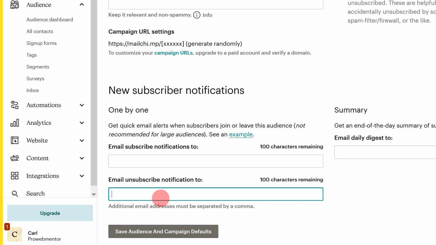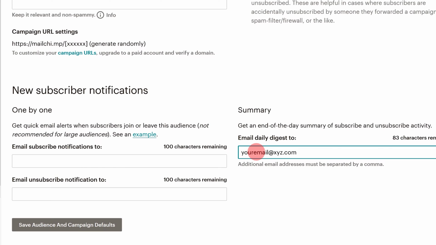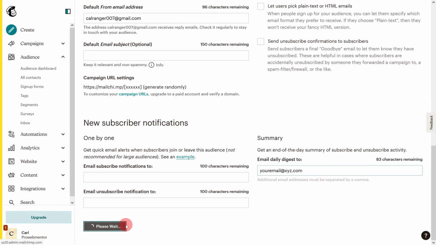I strongly advise you not to use these two fields, otherwise your email inbox will be flooded with notification messages. Instead, you can enter your email address in this field to receive a daily summary of subscribe and unsubscribe activity in a single email message at the end of the day. Finally, save the changes.